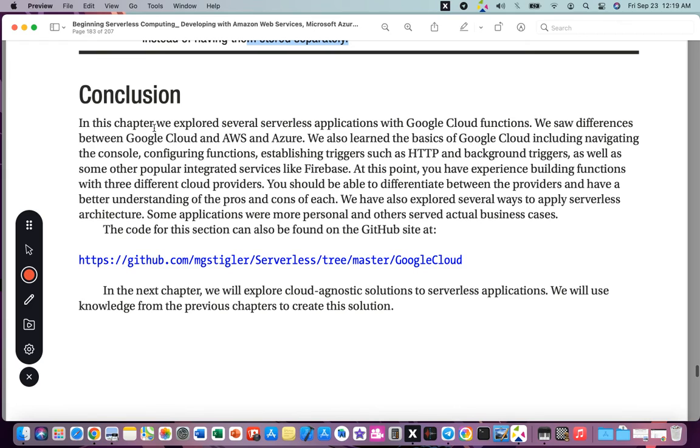Conclusion. In this Google Cloud chapter, we explored several serverless applications with Google Cloud Functions. We saw differences between Google Cloud, AWS, and Azure. We also learned the basics of Google Cloud, including navigating the console, configuring functions, and establishing triggers, such as HTTP and background triggers, as well as some other popular integrated services like Firebase.